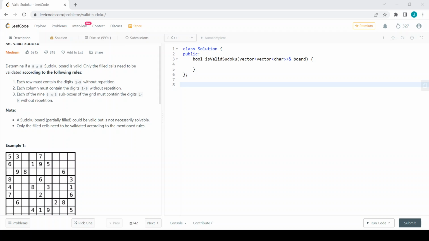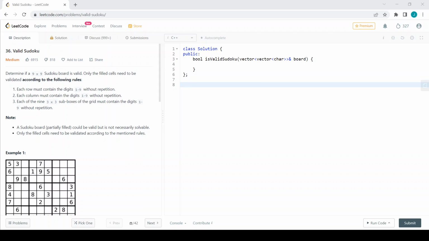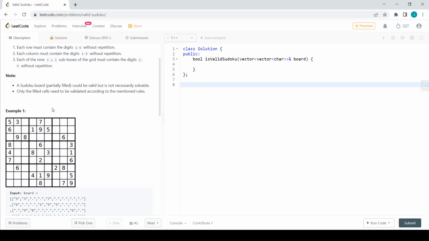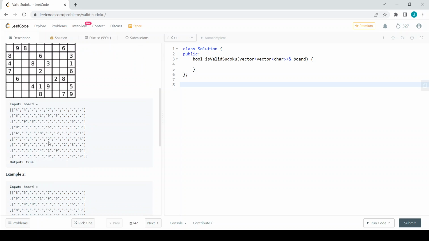So how can we solve this problem? Actually, in this problem, we do not need to solve the Sudoku by filling in those values. We want to check whether this row contains that number, and this column contains the same number, and whether the 3x3 sub-boxes contain that number or not. If it is so, we can say it is valid.